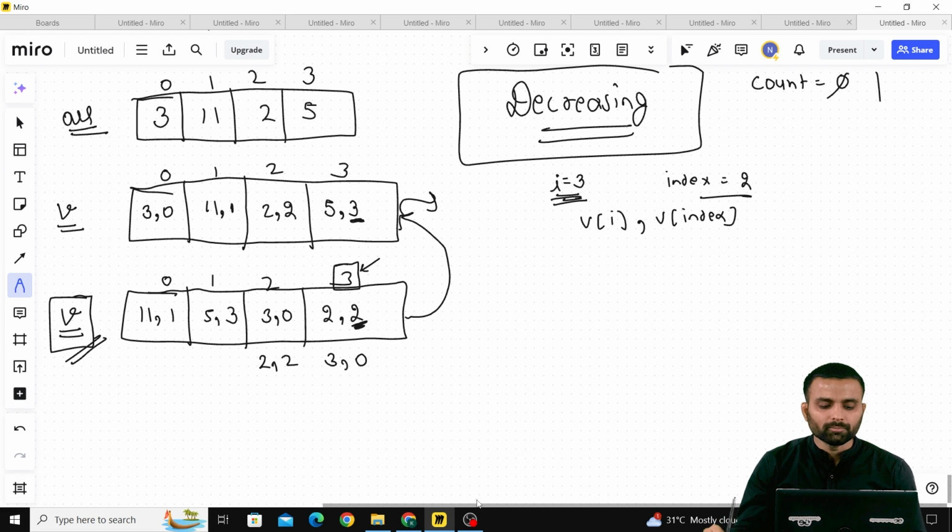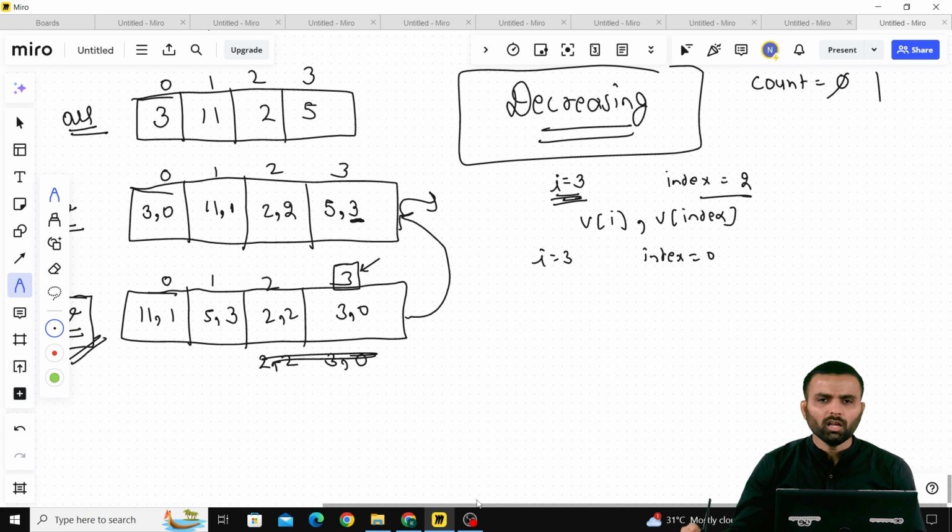Okay, again, let's remove this part and update it. So 2 2 will be here and 3 0 will be there, right? Now I'm asking, what is I? It says 3. What is index? It says 0. Again, it's not at the correct place, right? So I do the swap of V of I with V of index. V of I means this part, 3 0, right? We just have to swap with V of index, which is 0, which is this. After swapping, it will look like this.